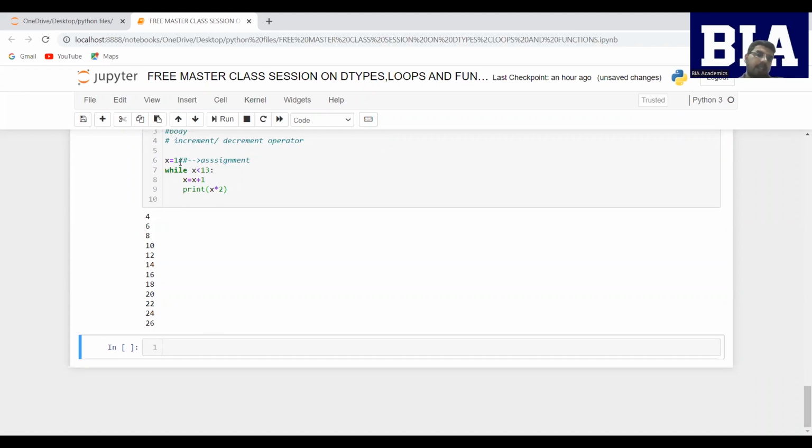Try to understand. Assignment हुआ, condition check हुआ, then after that x is equal to x plus 1, which is 1 plus 1, 2, and hence in the output we get from 4 till 26. I hope you guys are understanding. Any doubts in this? Guys, any doubts in this?